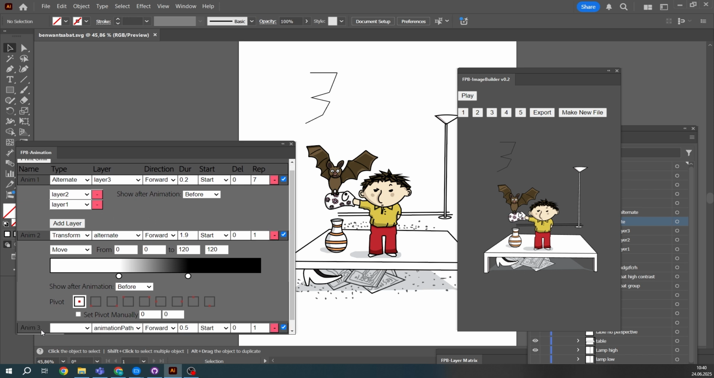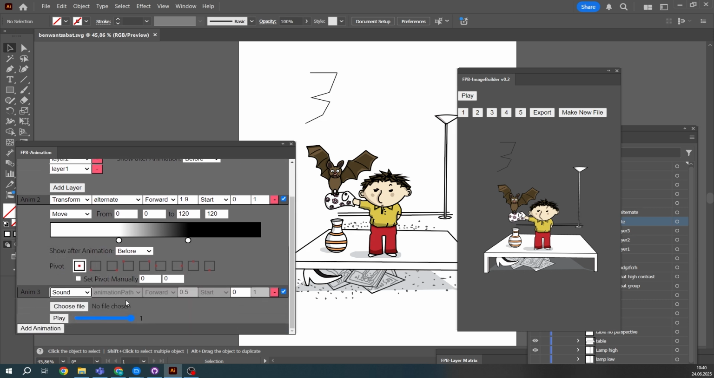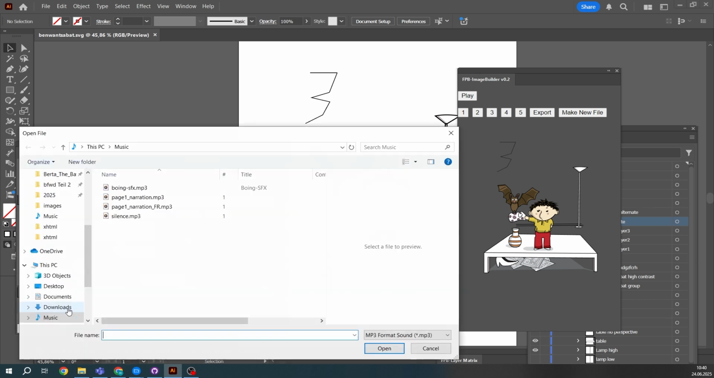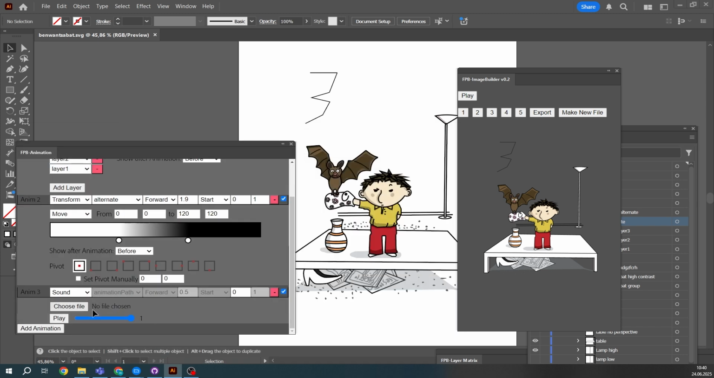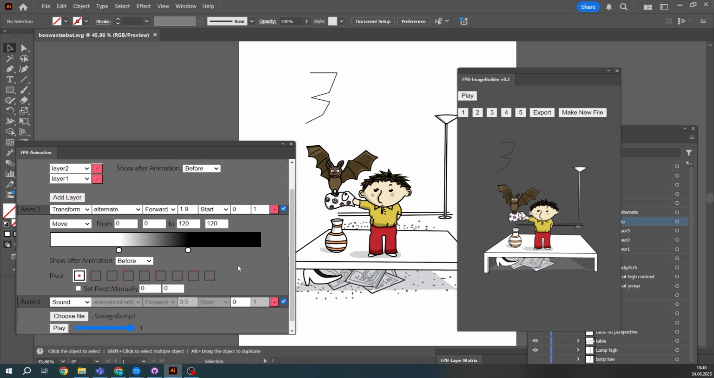Okay, there is also the option to add a sound, which is here. And you just choose a file. I have this boing sound effect. It is really quiet. I forgot to record the desktop audio, but this plays a sound. And after loading it in, you can just press play and then the sound gets played again. And here you also have the option to delay the sound.